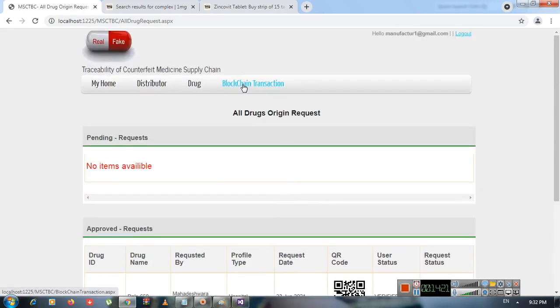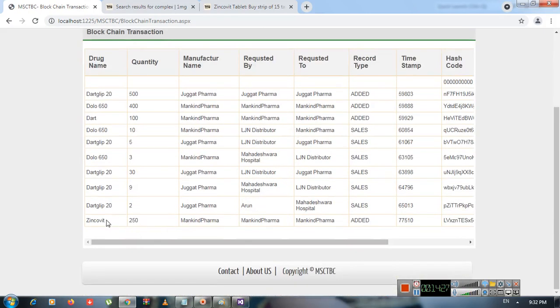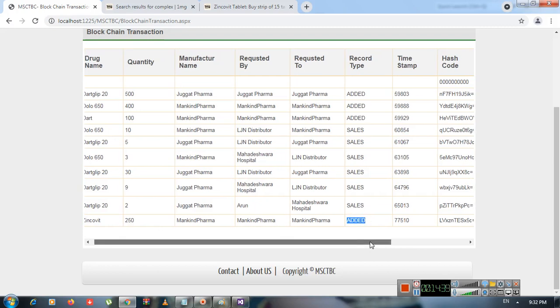Before that, there is a blockchain transaction view. It's a common platform for all the participants. You can see the newly added drug information has been added, and if it is drug details added by a manufacturer, it will be printed as added. If it is transferred from one participant to another participant, we consider that a sale.